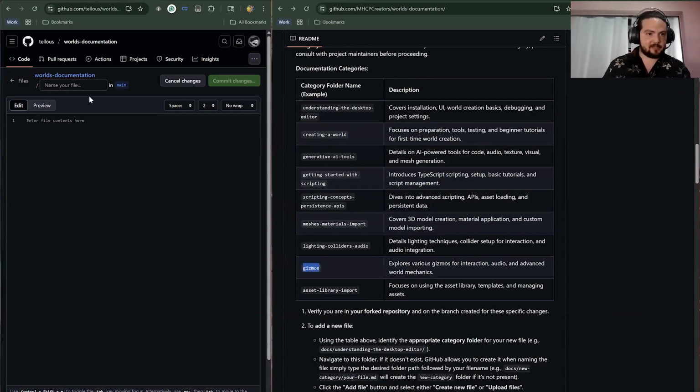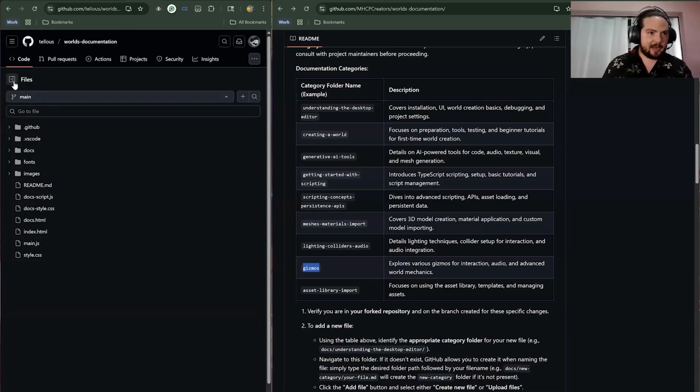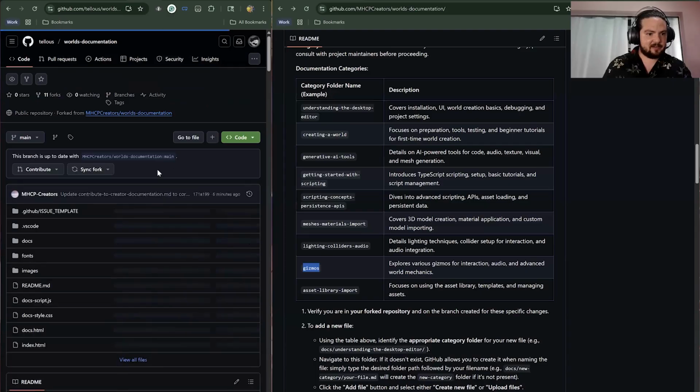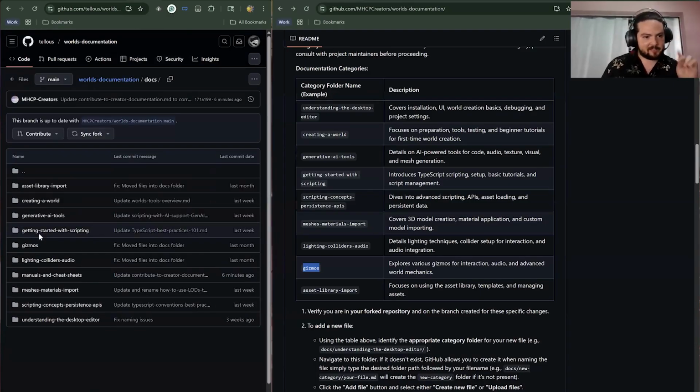Let's say I wanted to use gizmos. I put gizmos here and then I put a slash. That's how you can do it through the name. That's how you pick a category: you write it in the name like this and put a slash, and you get added to that. Or you go directly into that folder and add it. So let's try it that way. I'm going to discard these changes too, so you can see those two alternate ways of adding things.